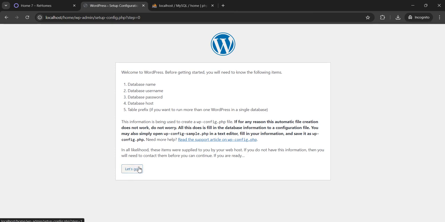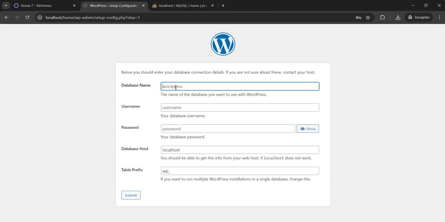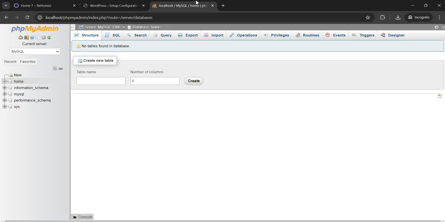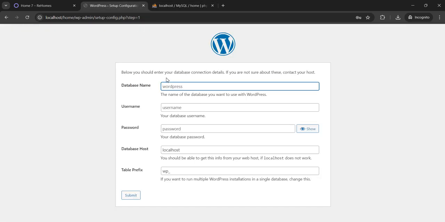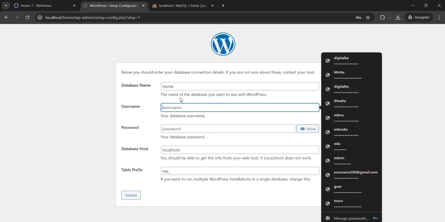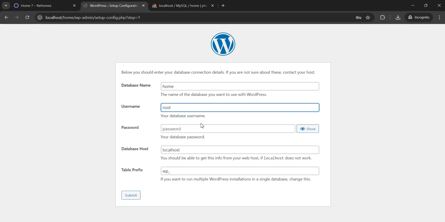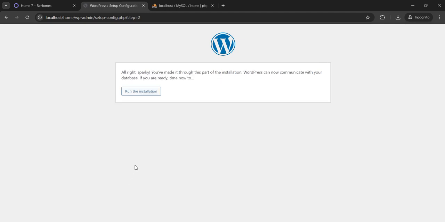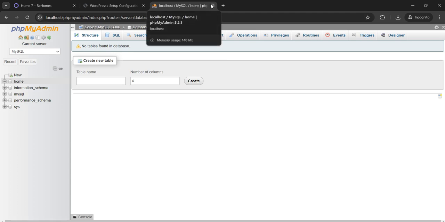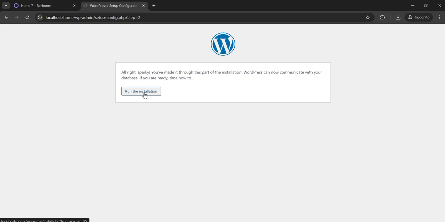So we're going to go. Let's get started. So what database name? Here, this is the database name that we've created, home. So we're going to add home, and the next thing we're going to do is add the username. I said the username is normally root, so you add root. Password, we saw that we didn't have a password, so you leave it empty. And localhost, you just leave it like that, and then you submit the information. If everything is correct, your website should bring you here. And the next thing we're going to do, now we are done with phpMyAdmin, so we're going to close that tab, and then we're going to run the installation.